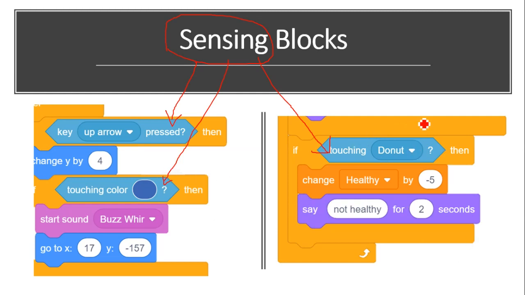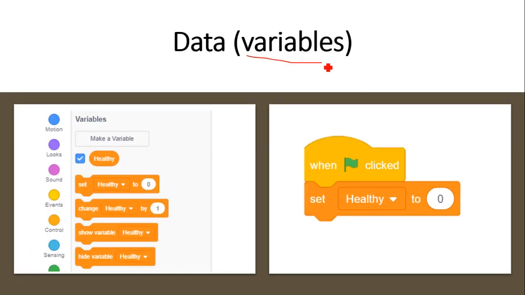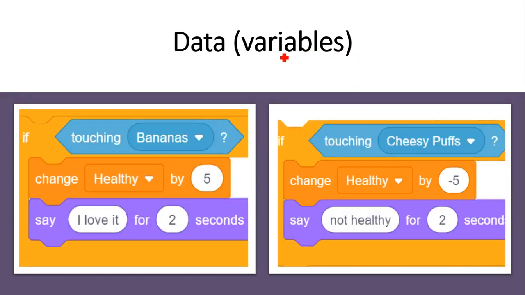So these are the different things that we've been able to look at when we talk of variables. So in our case, we created a variable for health, and we are even able to set our health to 0 every time we are starting or the flag is clicked. And then, yes, so more on variables where we've been able to change our variable by 5. And at the same time, we're able to reduce the variable by -5.